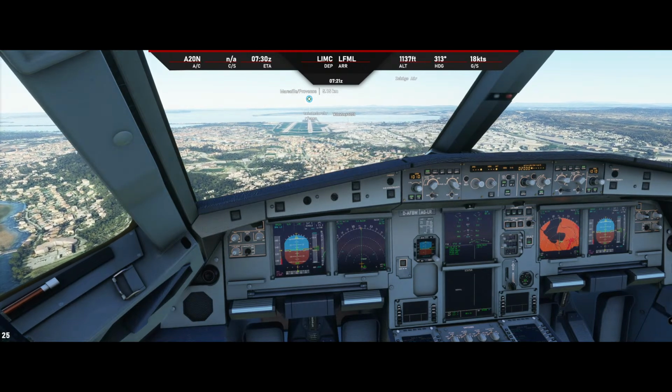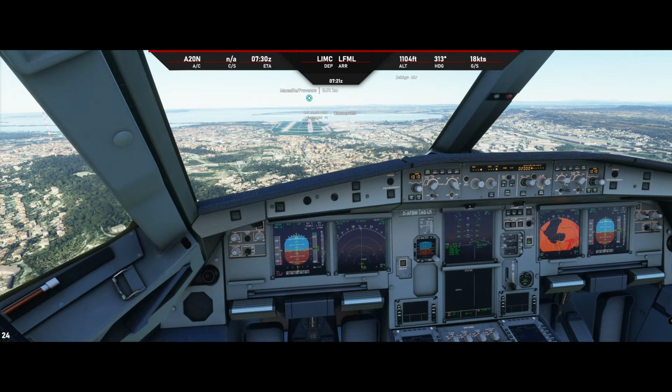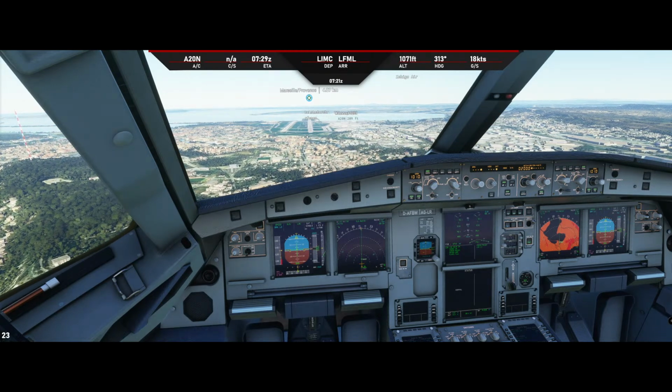Okay, so the minimum is 352 feet. I'm going to turn off the autopilot at 500 feet and manual landing.